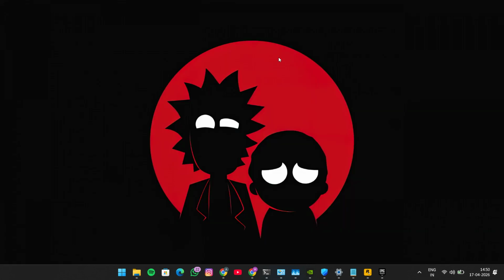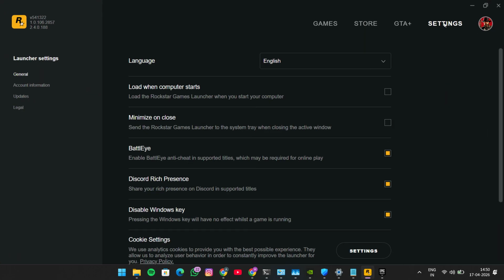If you use mods, or if your game setup is conflicting with anti-cheat or launch protection, open the Rockstar Games launcher again, go into Settings, and make sure BattlEye is disabled if that applies to your setup. This is especially useful if you have mods installed that could be causing a launcher conflict.